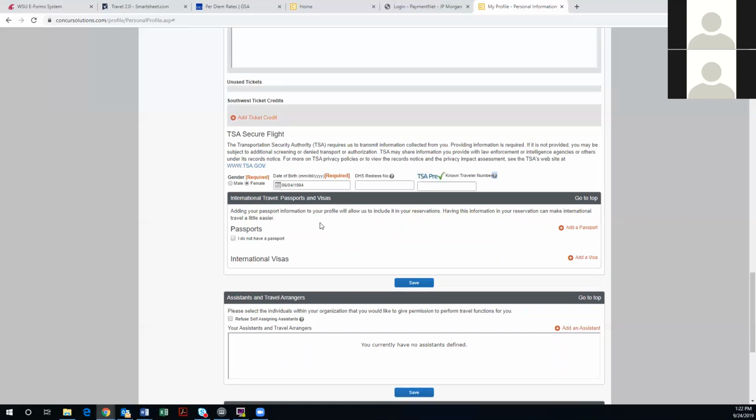We're almost to the bottom. Some of you do travel internationally, and so you can input your passport or visa information into the system, which will help if you ever need to book an international trip using Concur. Let's say that you don't travel internationally and you don't have a passport, you can just select that you do not have a passport. But if you have one, I would suggest that you input it so that you never need to come back and do so if you do need to travel for international reasons.